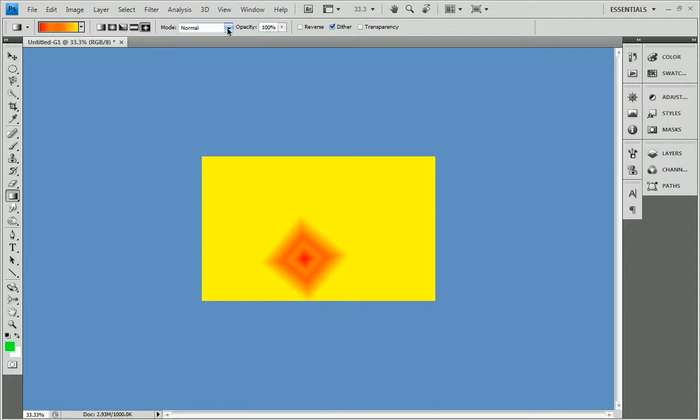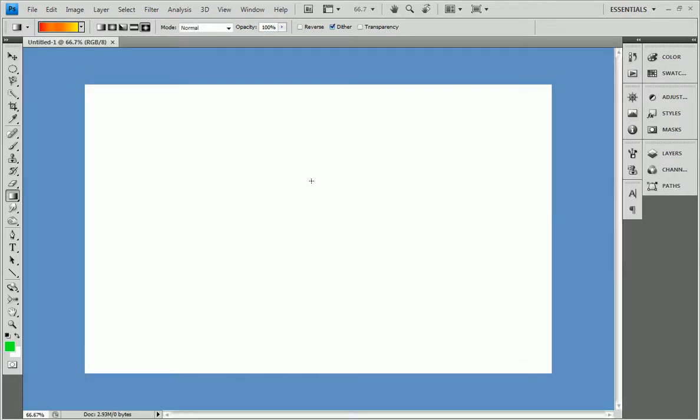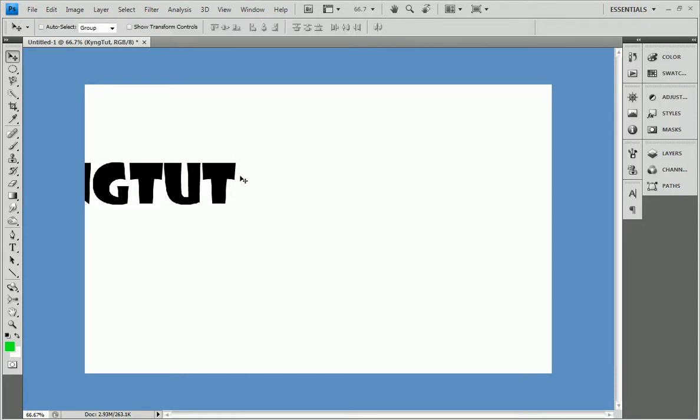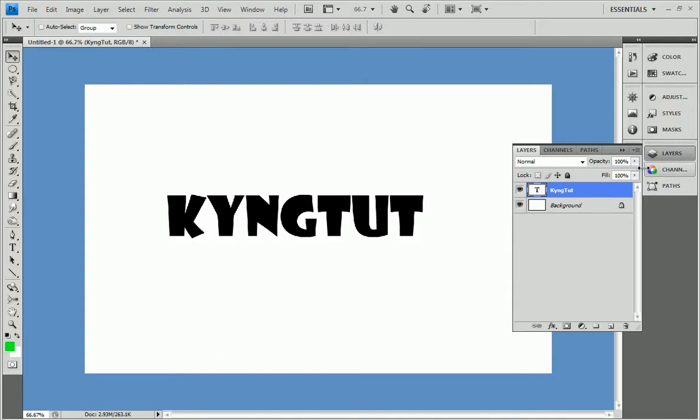And text, how to make it into text. I know some people are going to be messaging me, how did you do that? Okay, Control N, make a new document. Grab some text and type something in. It doesn't matter what color you make it, just type it in. Now go over to the layers and make sure you have your gradient ready. Hold down Control and click on the T, and that selects everything.